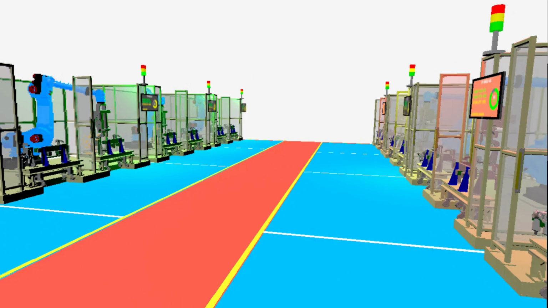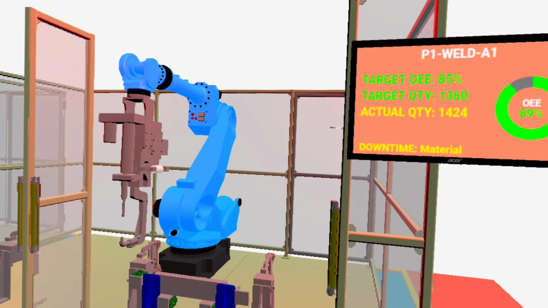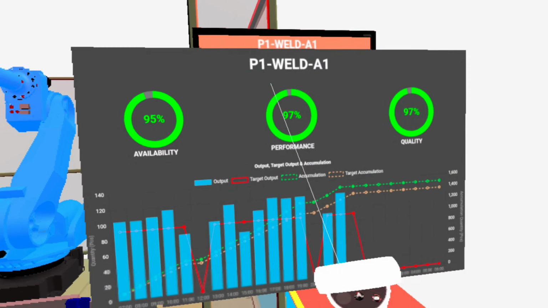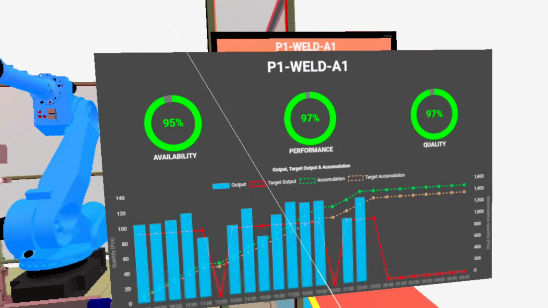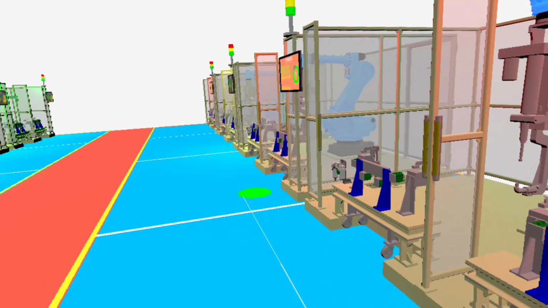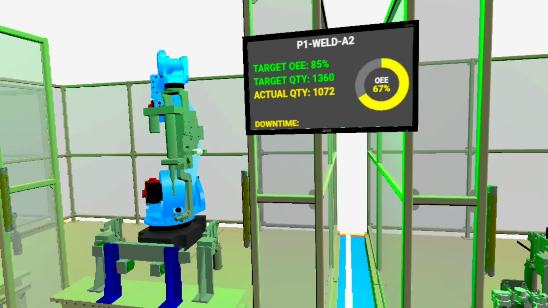By pointing at a monitor with the VR controller and pressing the trigger, a large information panel appears, displaying detailed production data such as availability, performance, quality, and the hourly production output chart. This provides the same detailed information available in the desktop version, but presented in a much more immersive and interactive way, making it easier to explore and monitor the production line in virtual reality.